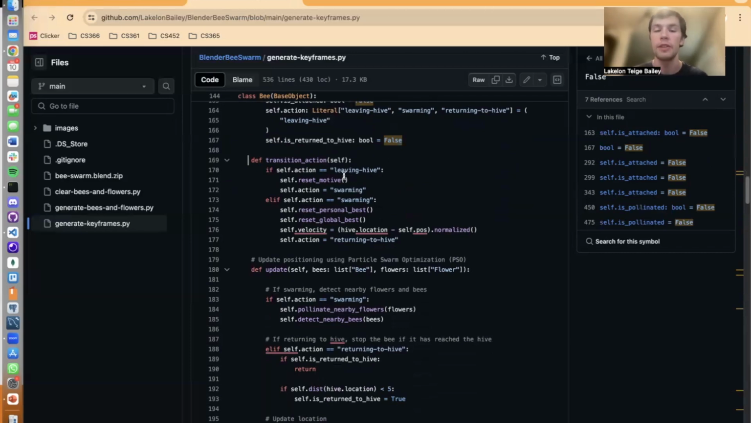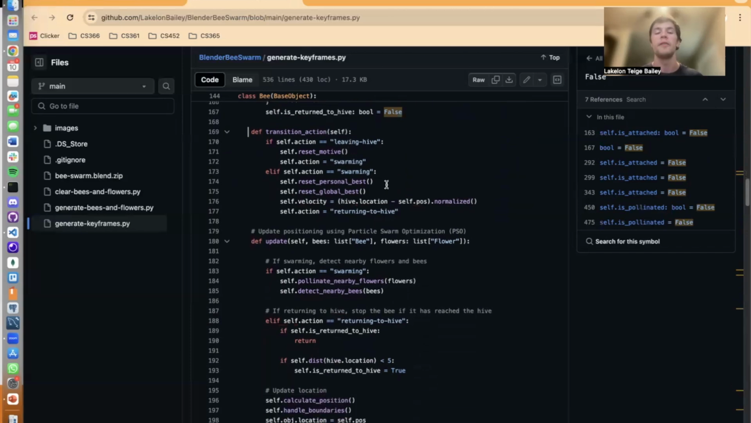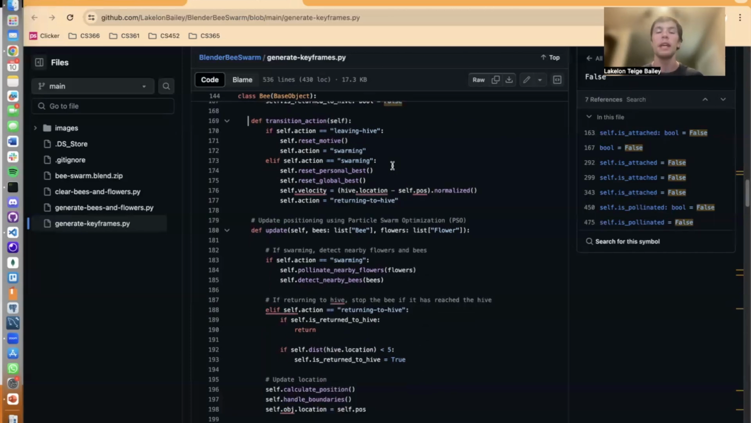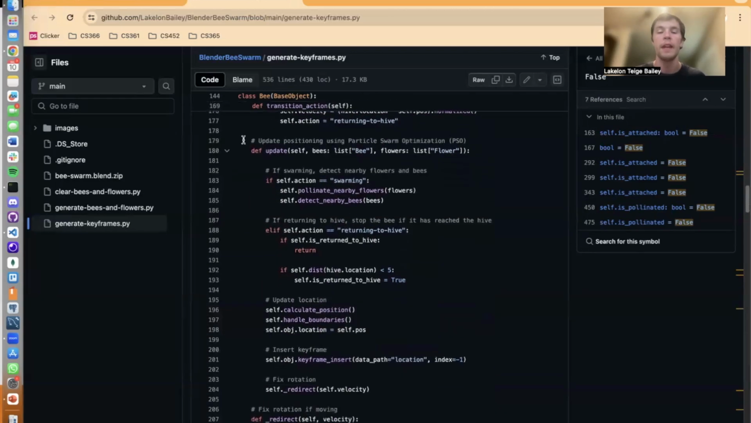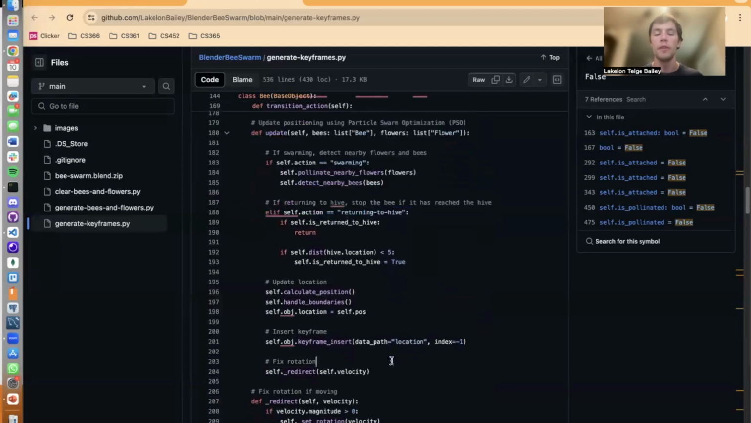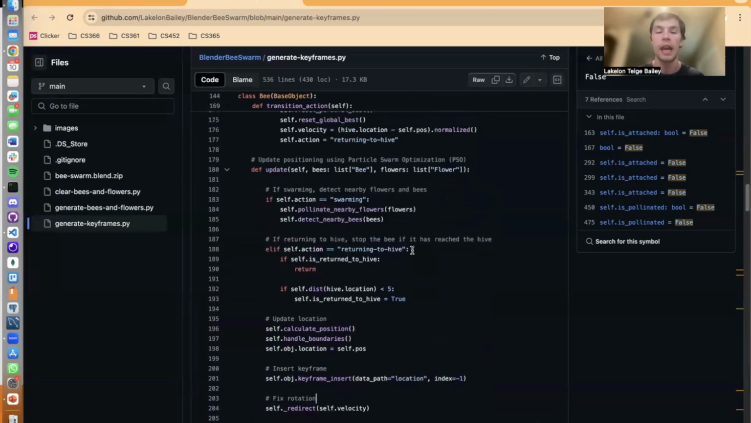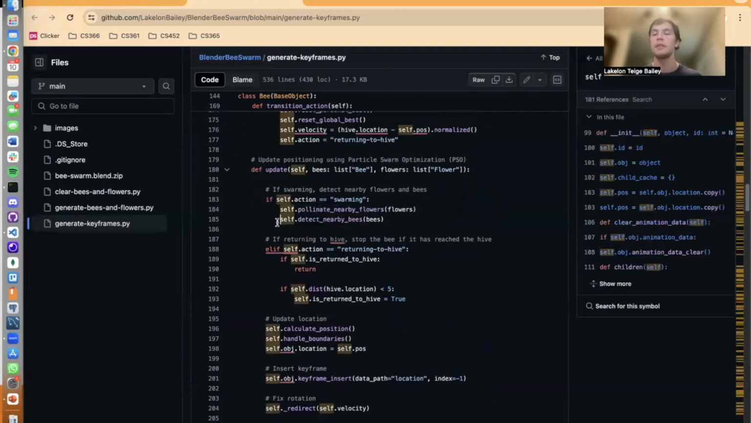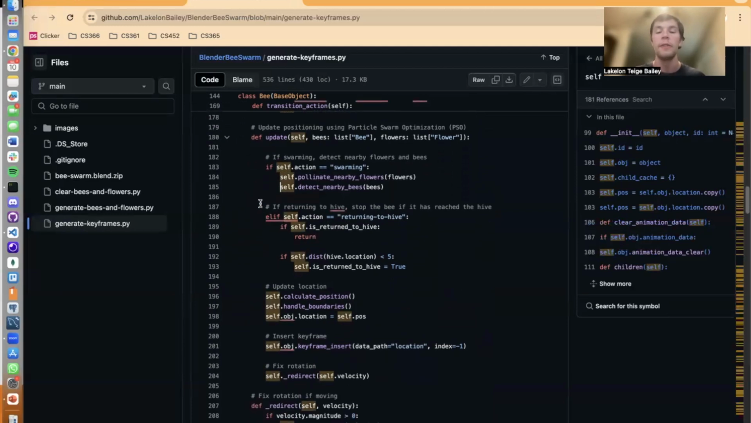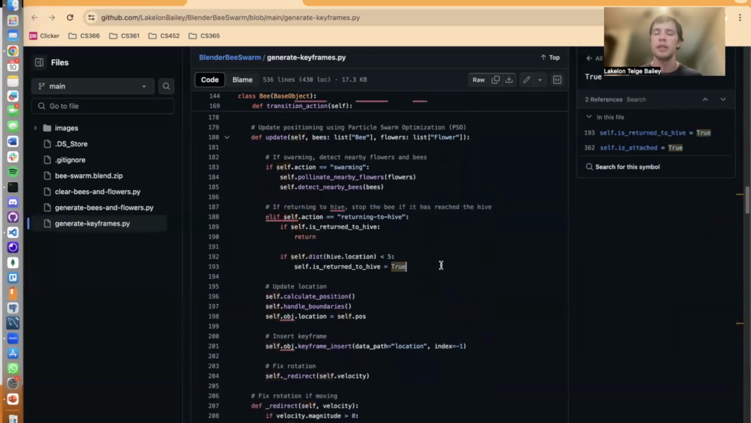So if it's currently leaving the hive, it'll set it to swarming. If it's currently swarming, it'll set it to returning to the hive. The update function will call all the necessary functions to update the bee's position based on its current action. If it's swarming, it'll need to pollinate nearby flowers and detect nearby bees and update the personal best and global best associated with those. If it's returning to hive, all it has to do is keep moving forward.